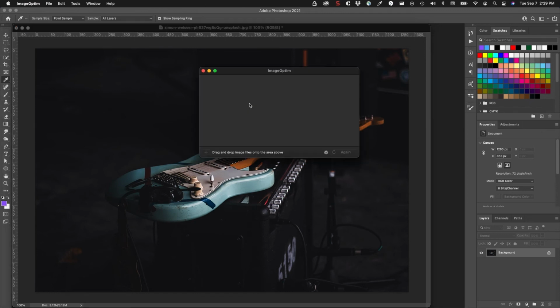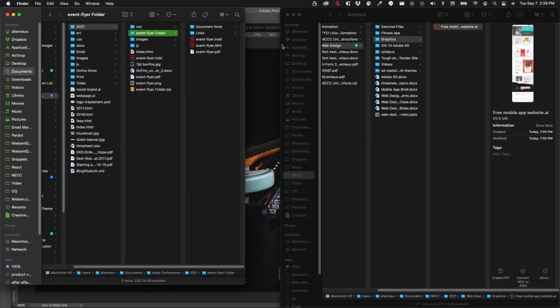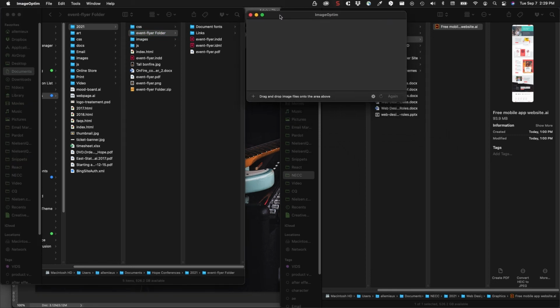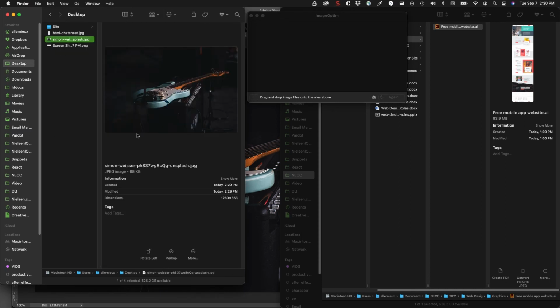So I have the program loaded here. It's a free download. You can download this on the internet. I'm just going to open up a Finder window now. I'm going to get ImageOptim up here. And the way that you use this application, I'm going to go to the desktop to where I saved that image. So just keep in mind it's 68 kilobytes.